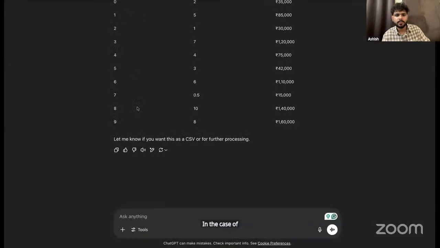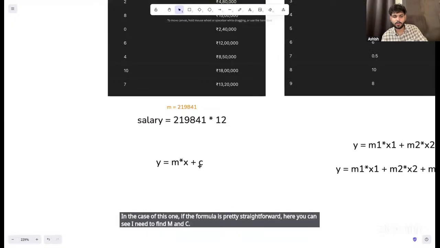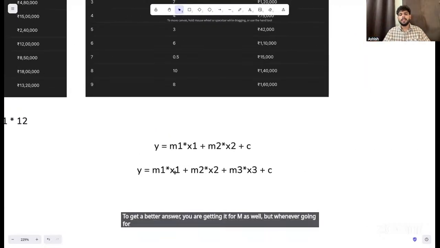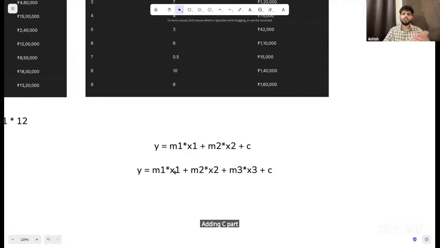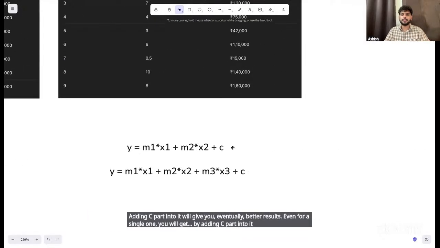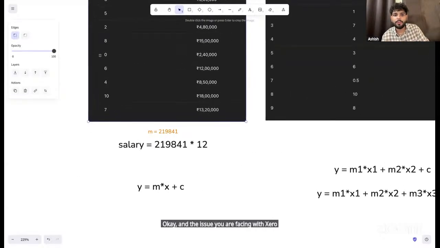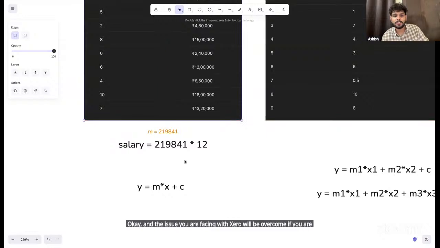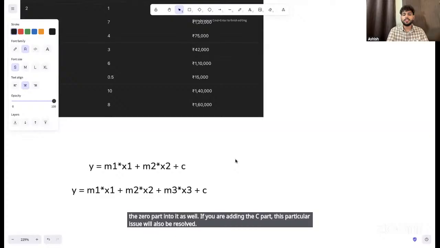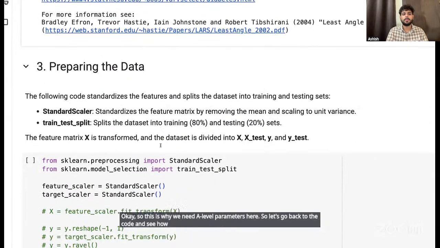In the case of this one, the formula is pretty straightforward. Here you can see I need to find m and c to get a better answer. Whenever going for two or multiple inputs, adding the c part will eventually give you a better result. Even for a single one, adding the c part will give you a better result. And the issue you are facing with zero will also be overcome if you add the c part. So this is why we need 11 parameters here. Let's go back to the code and see how these parameters are being handled.